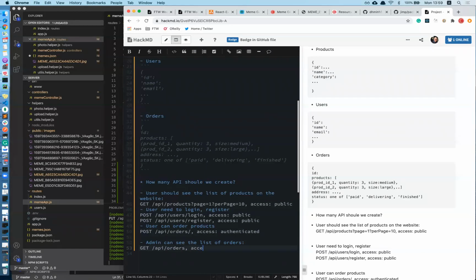Okay, so the access for this one is authenticated user. Only authenticated users can see the list of orders, but not everyone can see that. Only admin can see that. And this is called authorization. So the user needs to be authenticated and also needs to be an admin. That's called authorization, to control the access to this API. So only admin can see the list of orders.